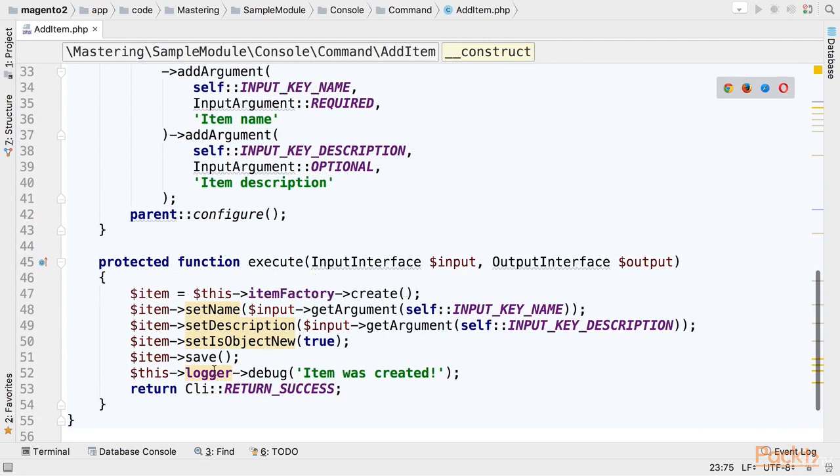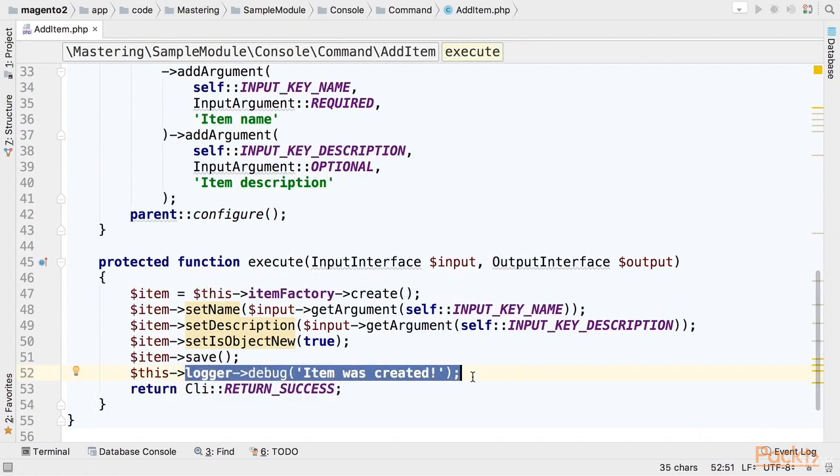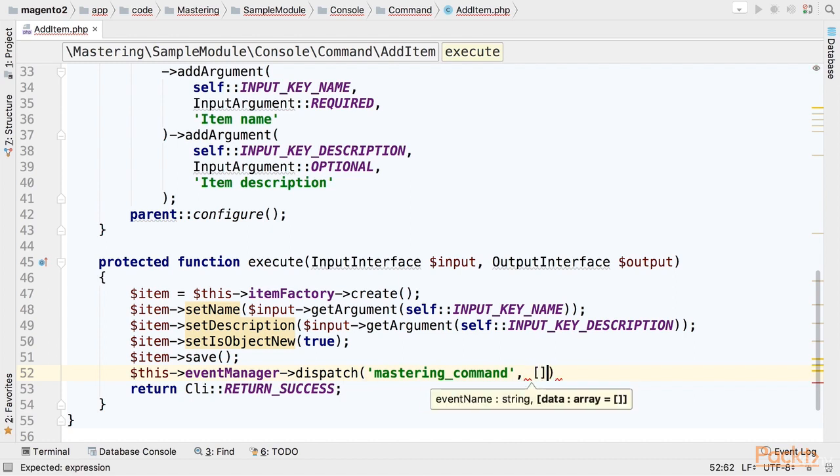And now, instead of logging, instead of the call to logger in the execute method, I'd like to call event manager dispatch event name. I will use mastering command name, and I also can pass some data to my observers. Let it be object, and as an object I will pass the item that was saved.